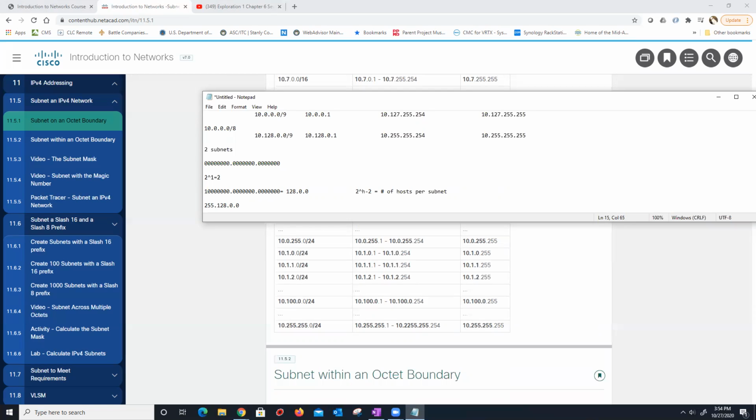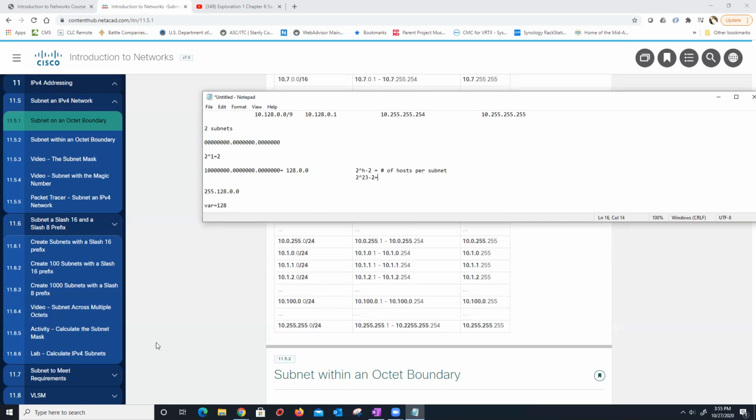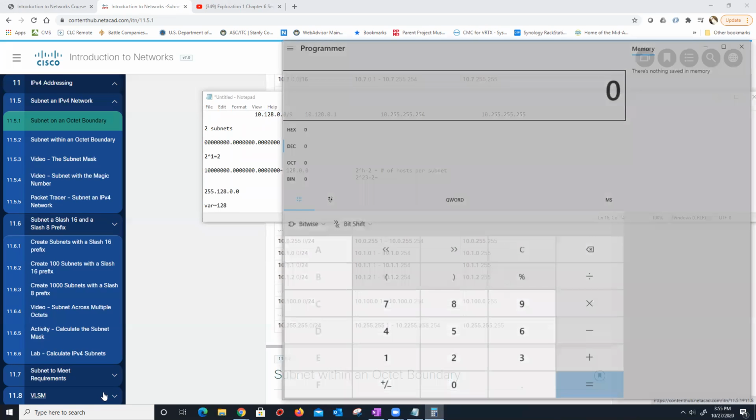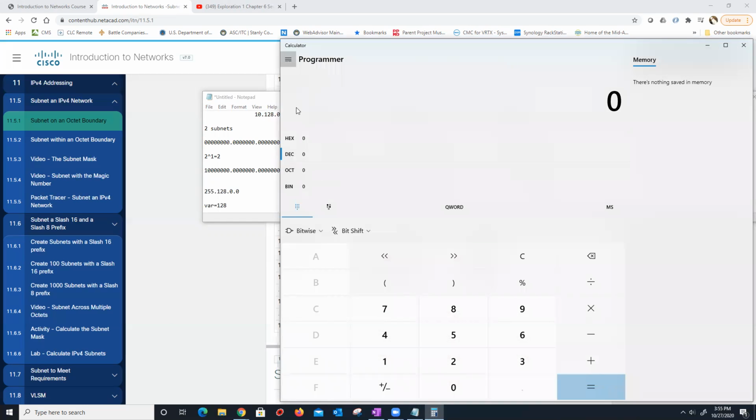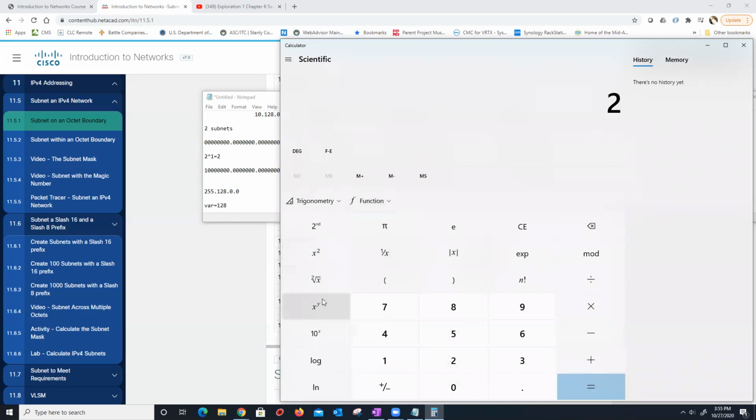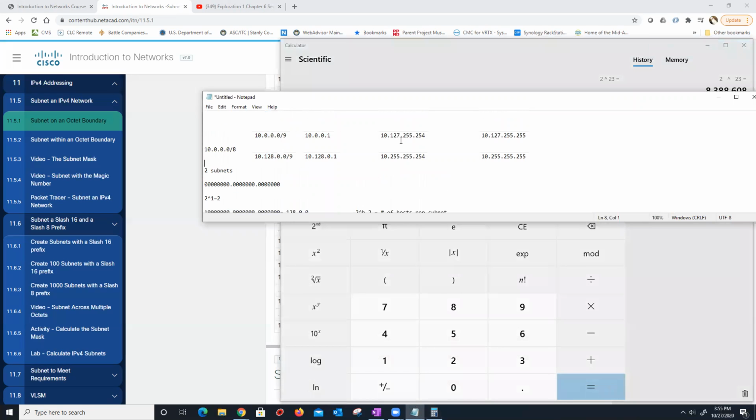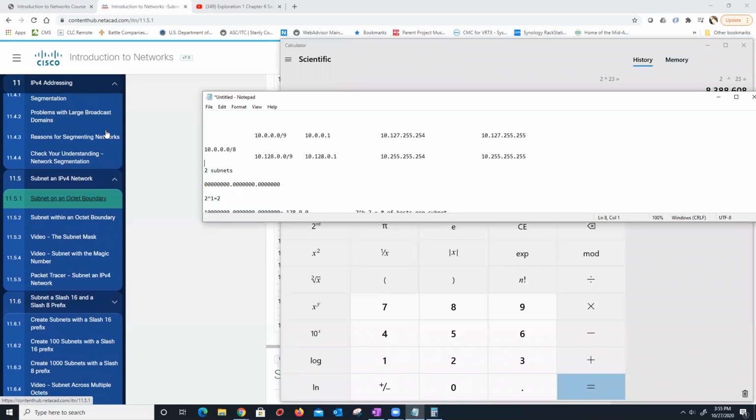So in our example here, borrowing 1 bit, we would have 2 raised to the 23rd power minus 2, which would equal, and I might have to do the math on this because I definitely can't tell you. 2 to the 23rd would be 8,388,606 hosts per subnet, which is not very useful because, quite honestly, we're not going to have very many networks.